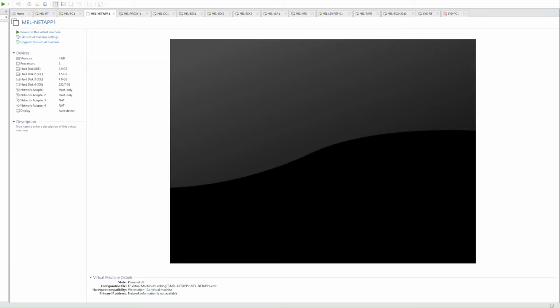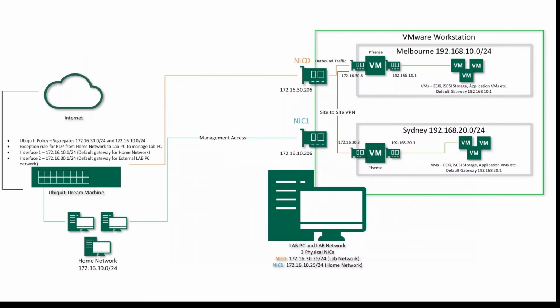What I mean by that, in a bit more detail, is that this is the overview of our lab environment, and we're really concerned with what's going on inside VMware Workstation there on the right-hand side. So we're playing around at the moment with the Melbourne network, the 192.168.10.0, where we've got a bunch of these virtual machines, which you just saw at the top of my VMware Workstation.